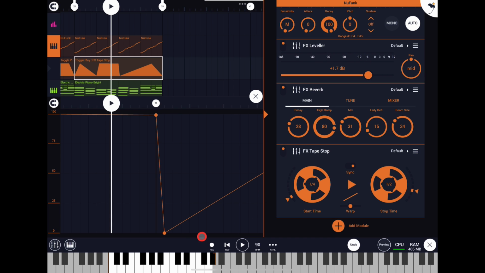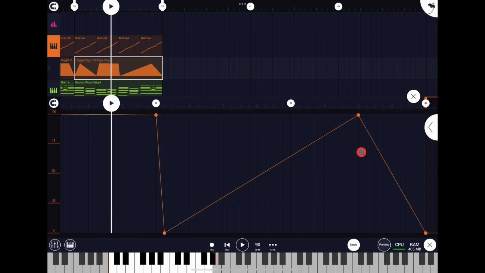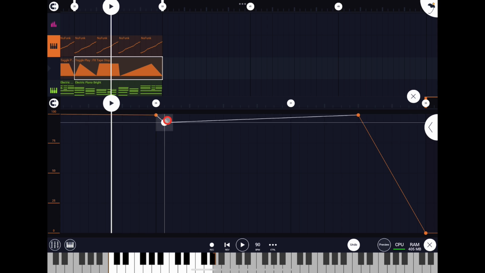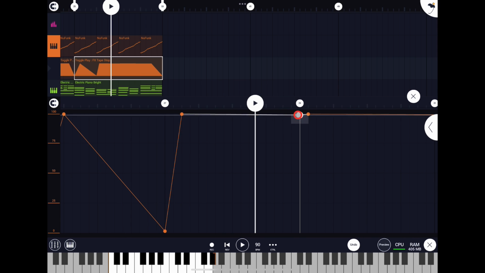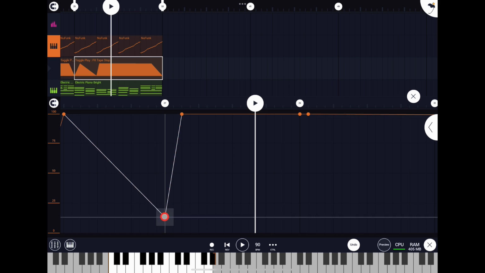Now, of course, you can also just hit record and automate this stuff as well. But with tape stop starts, it's probably better to actually draw the automation in, because you'll be a lot more accurate doing that.